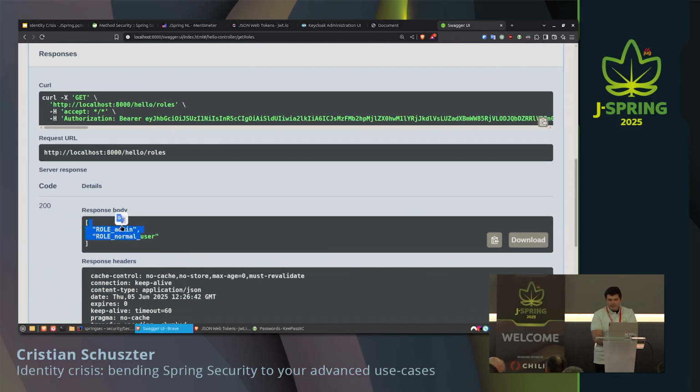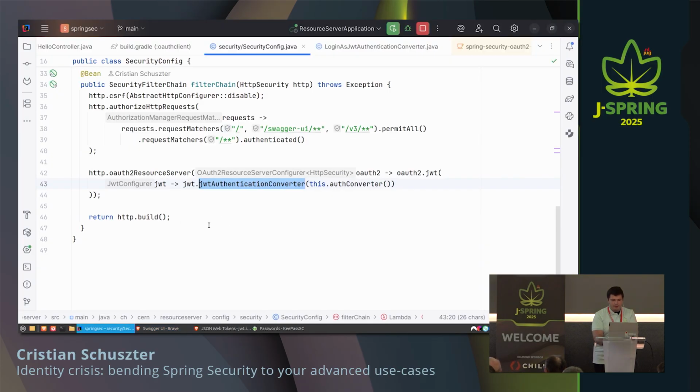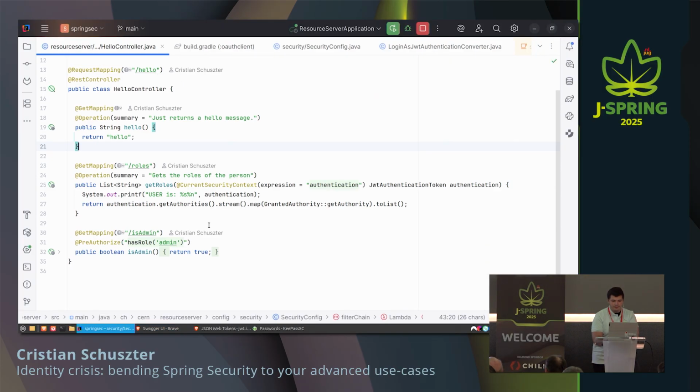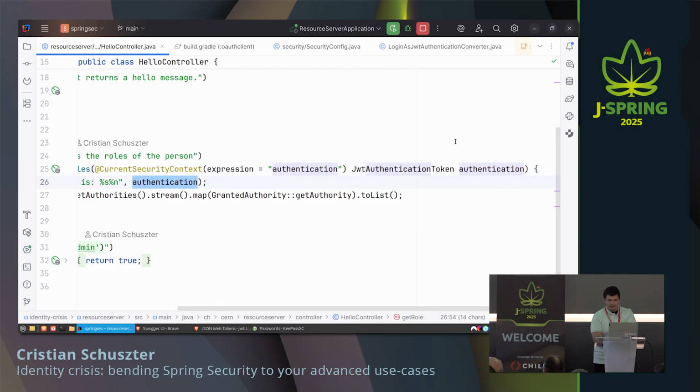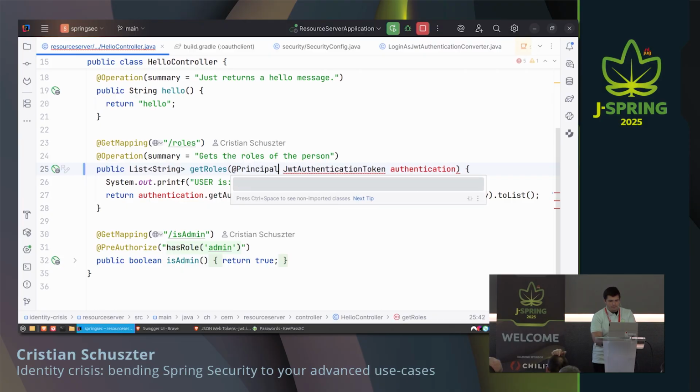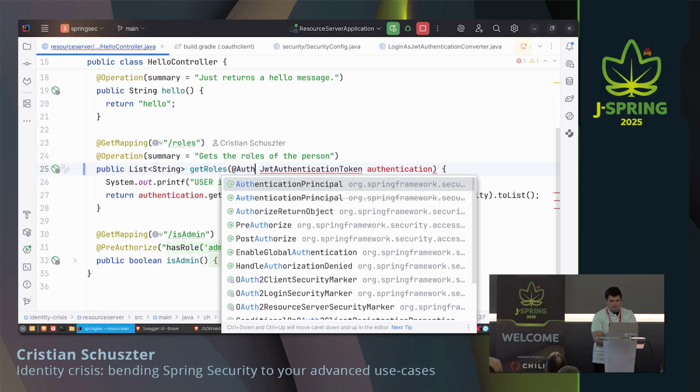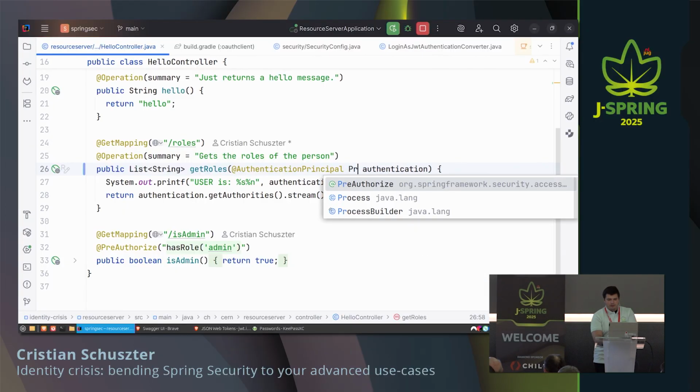It parses nicely the list, and basically what I'm returning from my hello controller here is just the authorities from my authentication object, right? So this is just a JWT authentication token that I get from my security context. You can use this annotation, current security context, or you can inject the principal, and then from the principal you can get the authentication object. It's the same thing. So either you use this, or you say authentication principal.